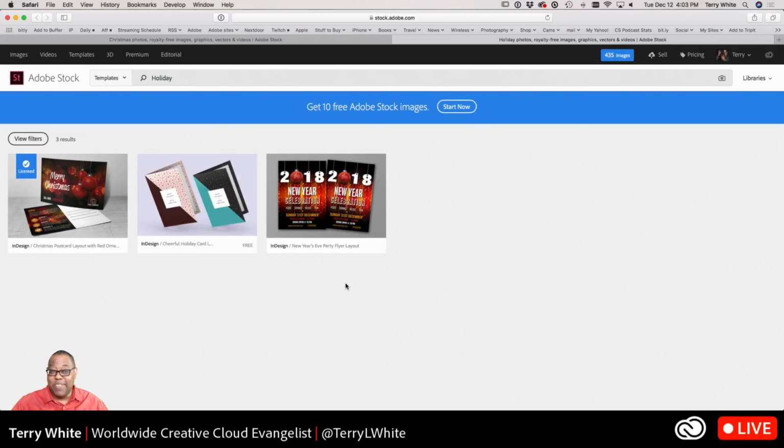Now, you don't have to use a template. If you're design savvy, you can start with a blank page as you always did with InDesign. But for those that say, I need a little help, or at least inspiration, maybe not even help, just some inspiration on some modern designs, because these are all professionally designed by graphic designers. So let's say I want this one.